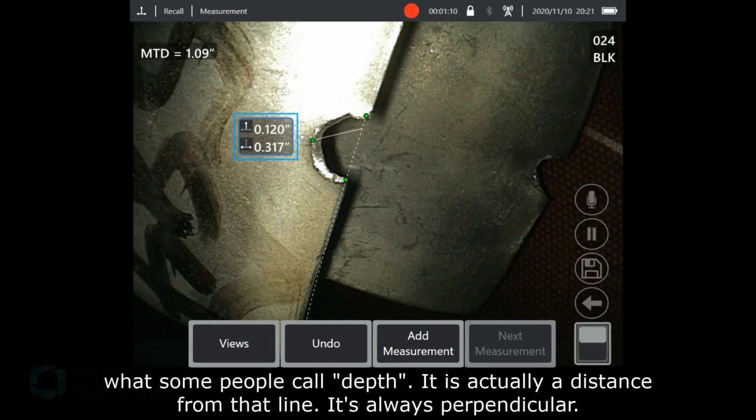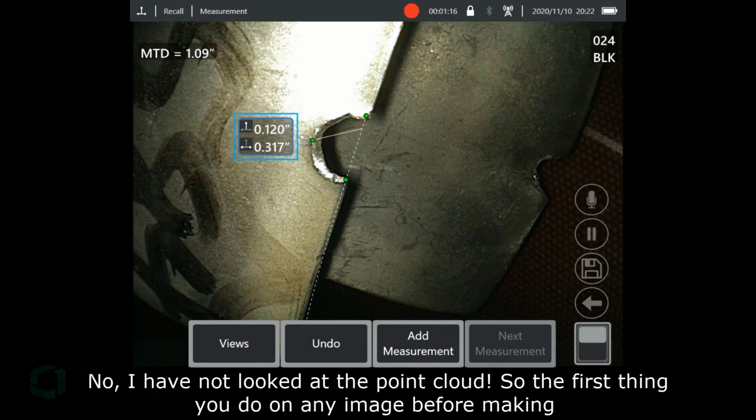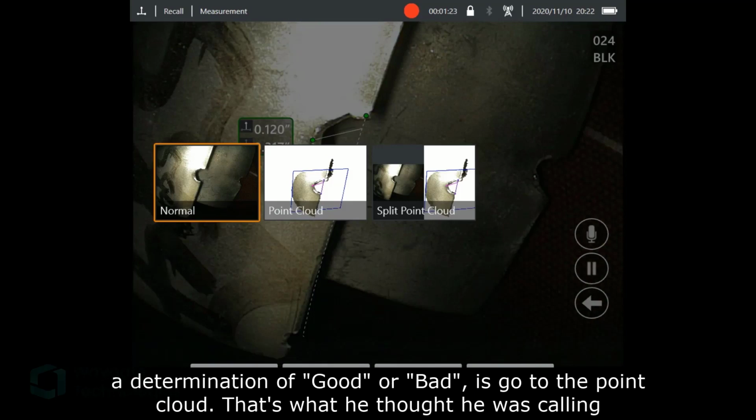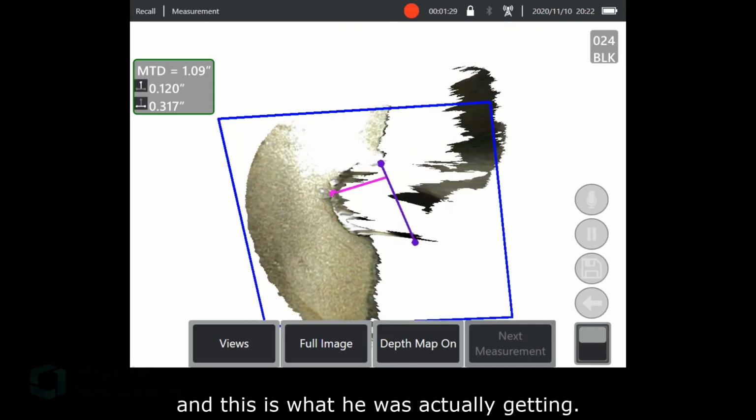It's always perpendicular. I said, why is that line so curved? Do you have any idea? Did you look at the point cloud? And the answer was, no, I have not looked at the point cloud. So the first thing you do on any image before making a determination of good or bad is go to the point cloud. That's what he thought he was calling, and this is what he was actually getting.